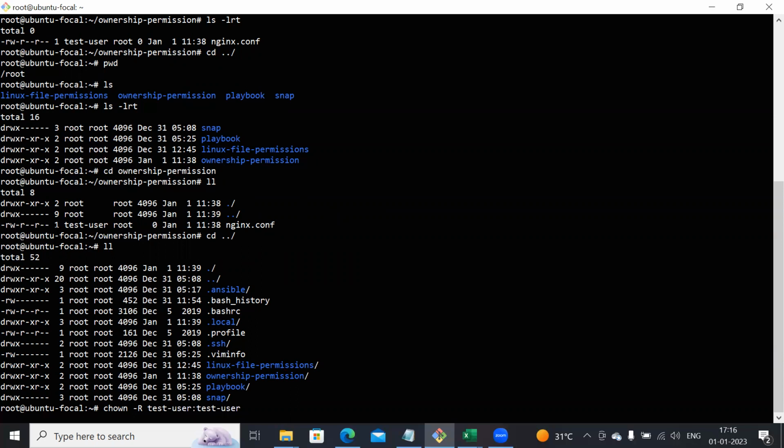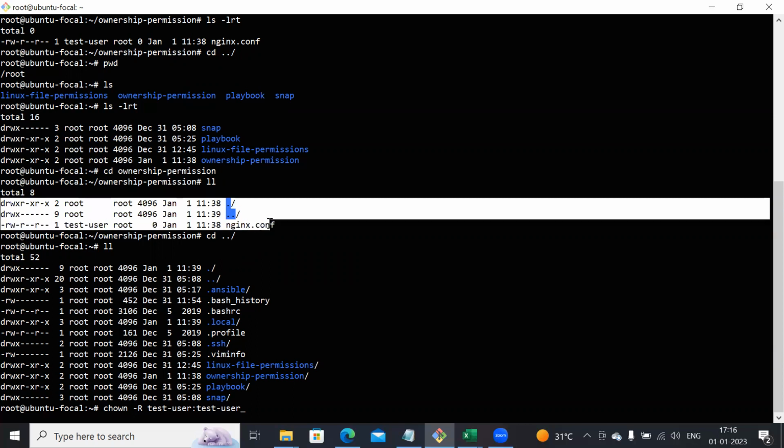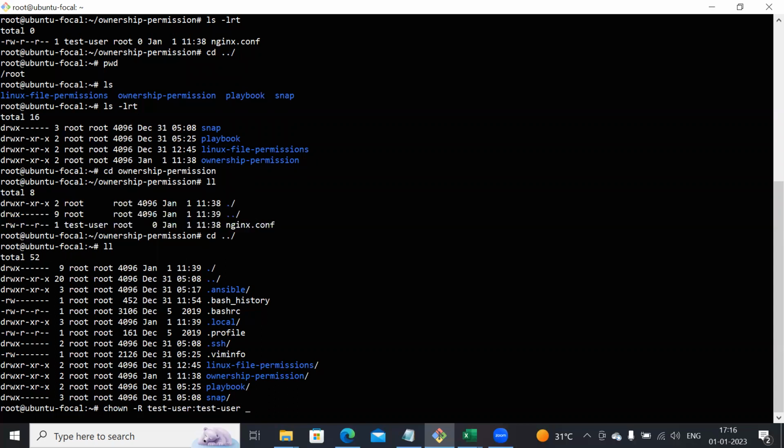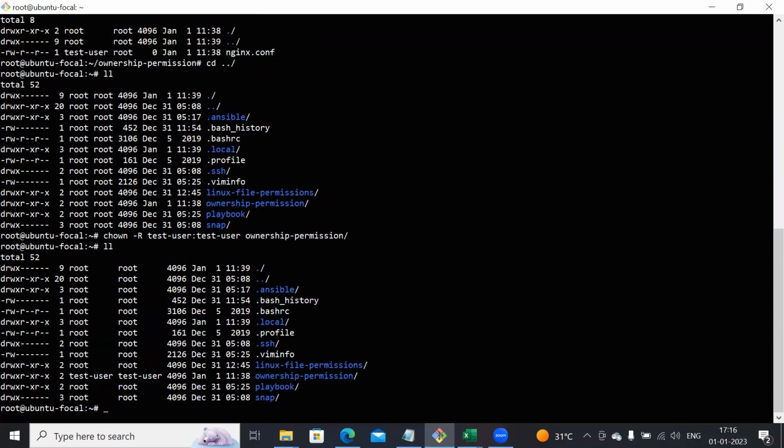test-user. And if you see the previous output over here, when you do ll on the file, you will be able to see there is a test user and there is a root, where root is the group and test user is the user, right? So now I'm going to give a chown command with -R and test-user:test-user, and I'm going to give the file name, or sorry, the directory name, right? Ownership permission. And when you press enter and do ll, you can see the directory's ownership is updated over here.